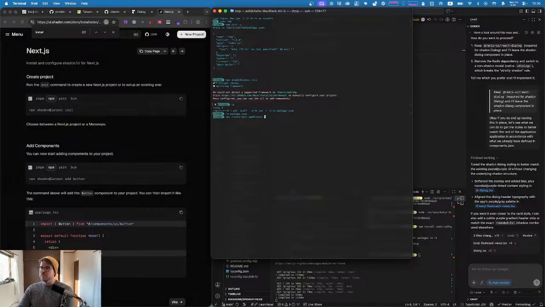What I want to see is what it ends up installing just for the dialog component alone. So what we'll do here is make a new app. We'll just call it temp app. Sure, we'll use the recommended defaults because we're going to delete this immediately. Give it some time to install everything.